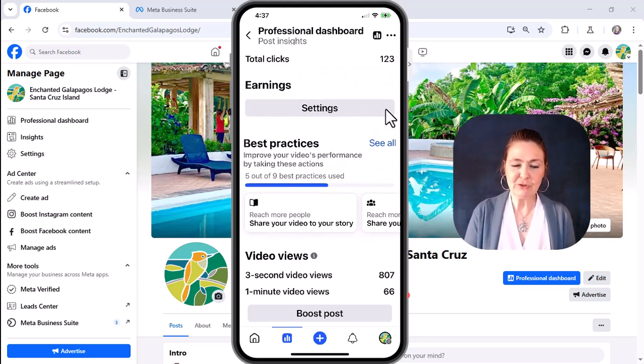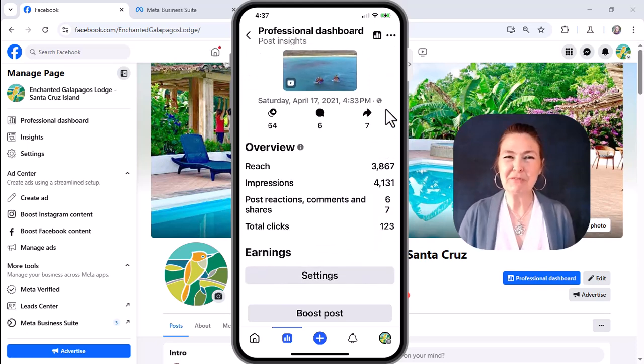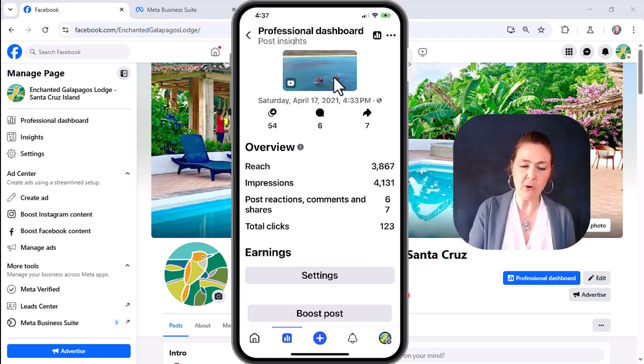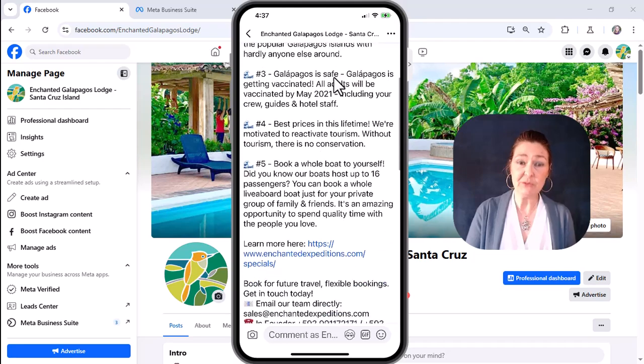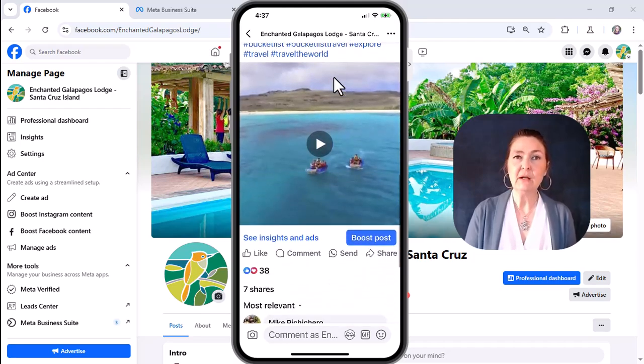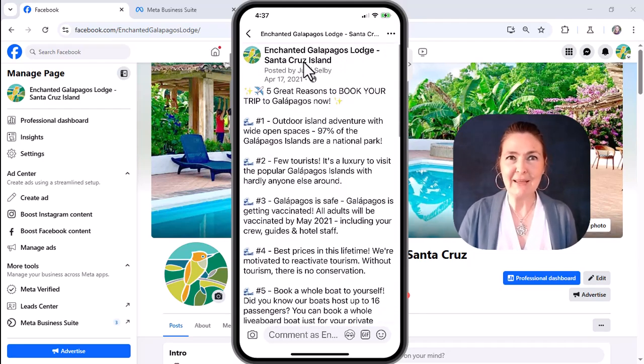So as you kind of look through the data here, you'll see it looks a little bit different for each post type. You also, from here, can also just tap on that post itself, and that will take you actually back to that post, even if it was far back in time.